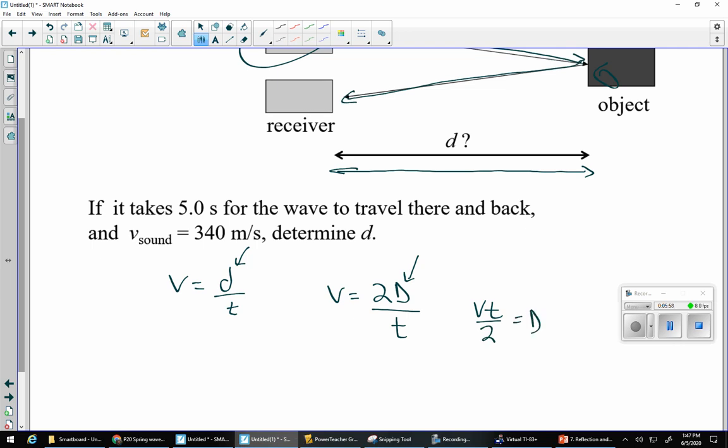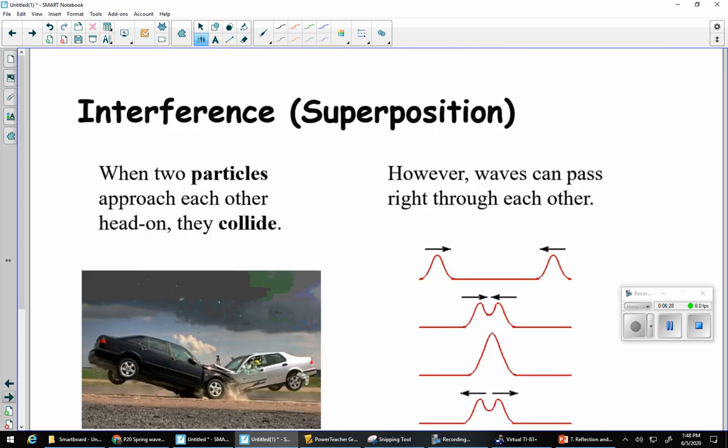An alternative would be, we could say V is equal to D divided by T. So again, that's my one-way distance divided by half of the time, right? So if it takes, let's see, 5 seconds to go there and back, it's only going to take 2.5 seconds to go there. So a bunch of different ways you could do this. Just make sure you understand it's going all the way there and all the way back. So the distance that we're usually looking for is not all the way there and all the way back. It's just the distance to get there.